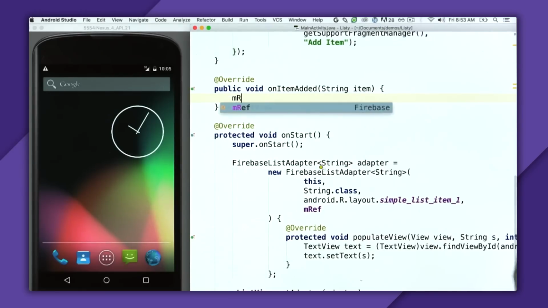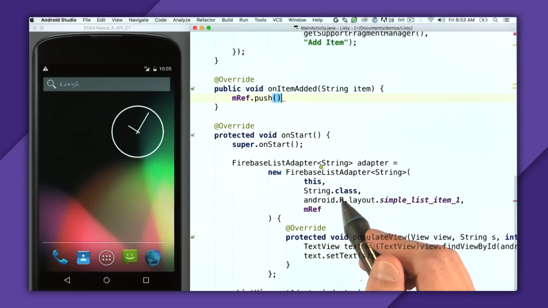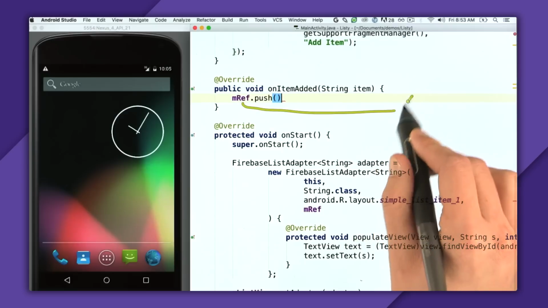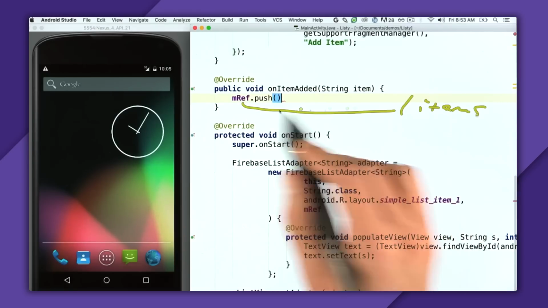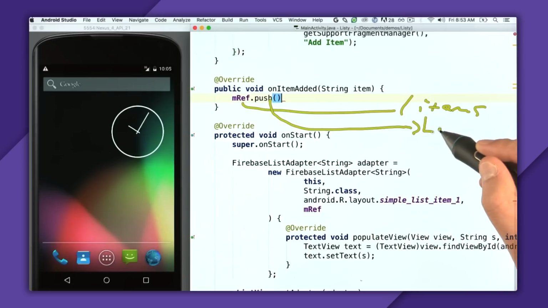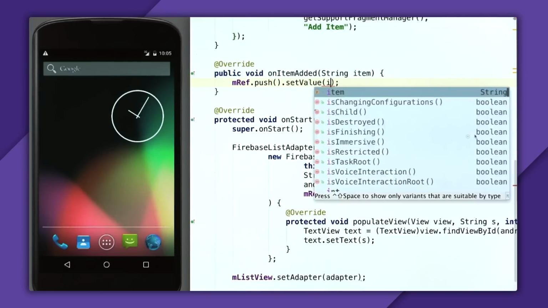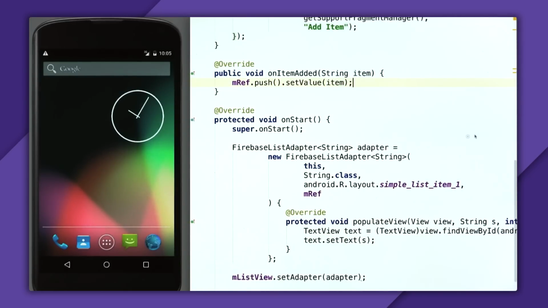So I'm gonna call push on this reference, which creates a child reference with a unique ID generated by the Firebase SDK. So if the mref points to the slash items location, calling push creates a child reference underneath that gives it this crazy little string that is unique. Then I'm going to call setValue and pass in the newly added item.